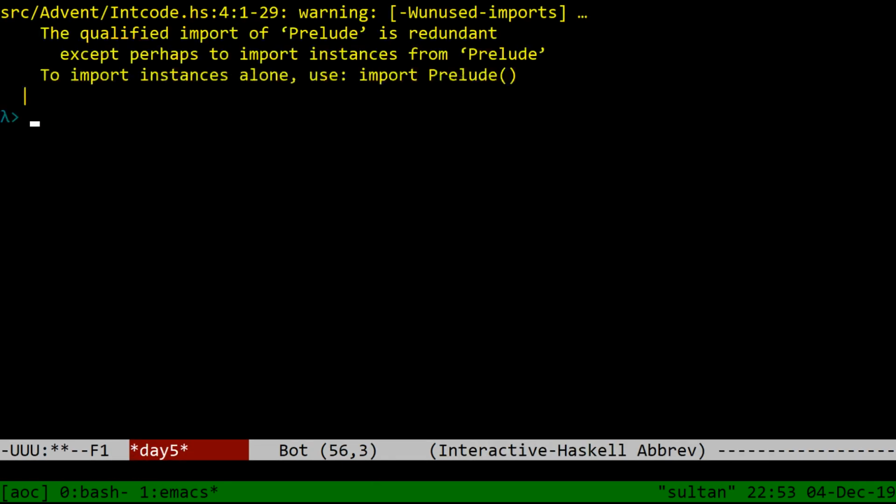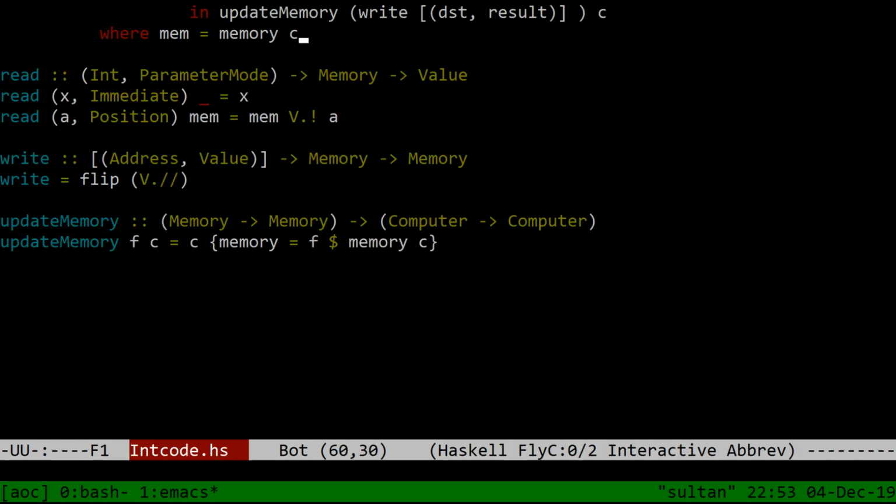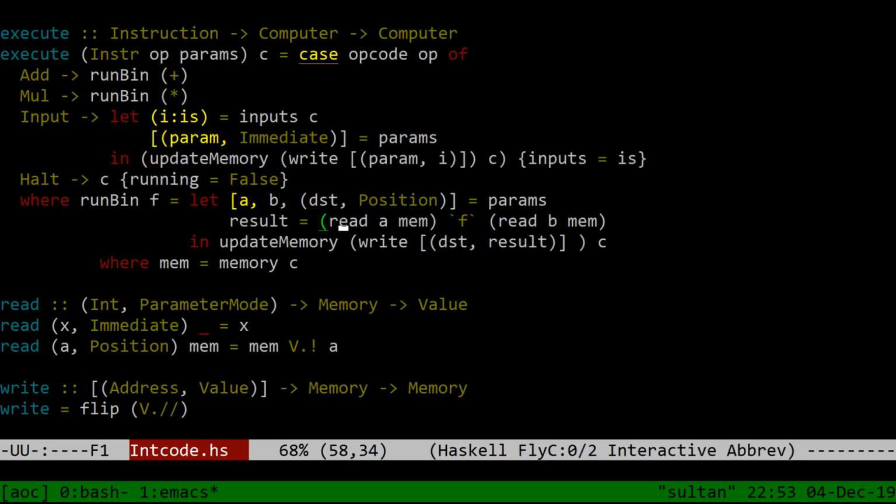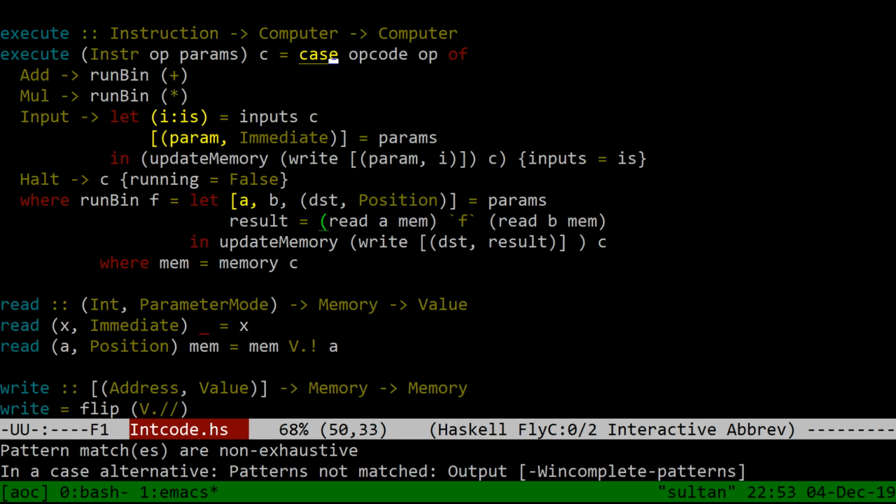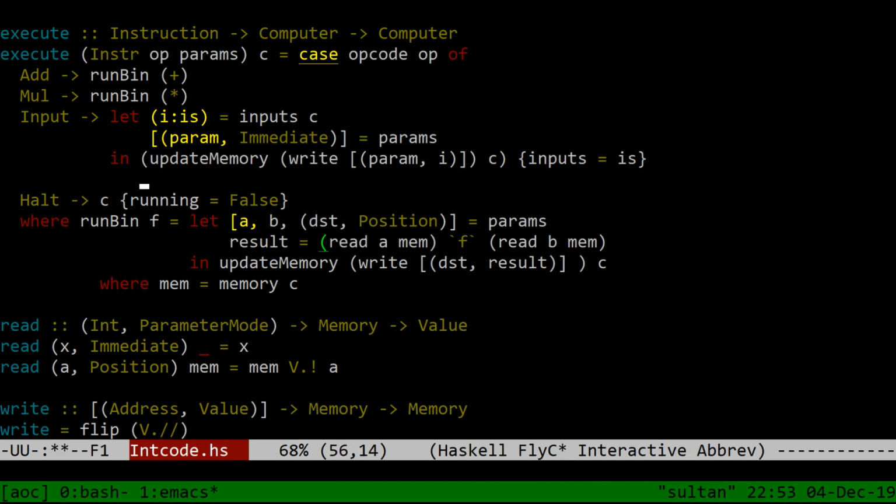So this actually, it's warning me of a couple things. What's this warning about? Pattern matches are non-exhaustive. I didn't match output. You're right, I didn't. I didn't do that because I needed the reading function anyway when I was writing run bin, so I did those first. So output is simple enough, right?